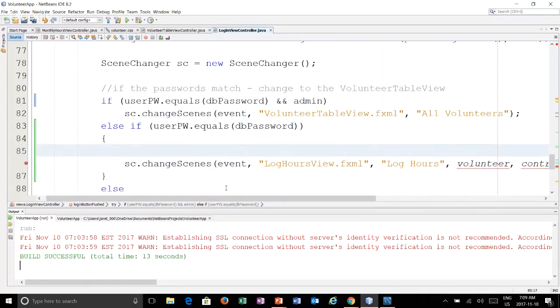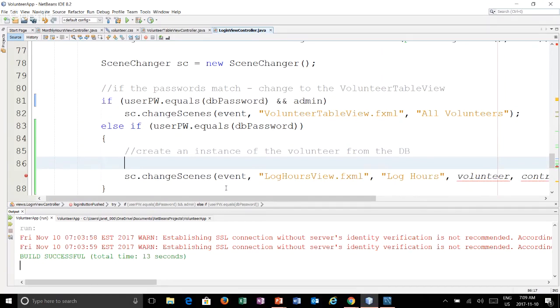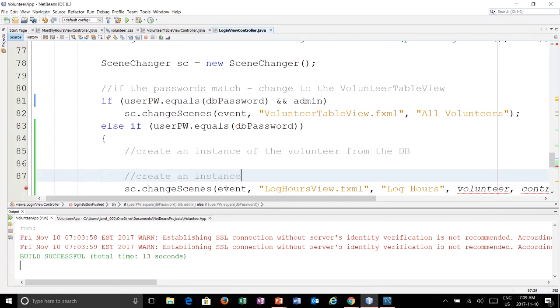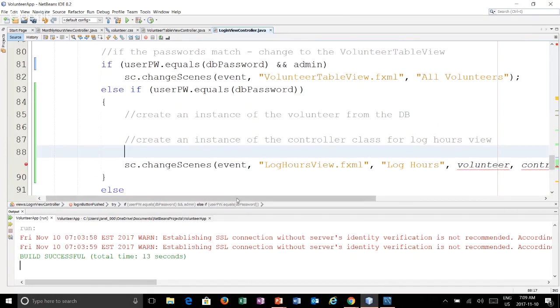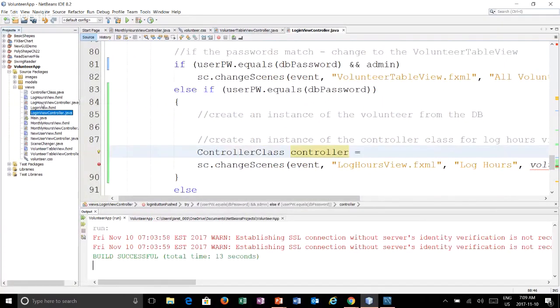So we need to create an instance of the volunteer from the database, and we're going to create an instance of the controller class for login. The second one's the easiest one. So we're going to do controller class, and here what we need to do is create the log hours view controller.